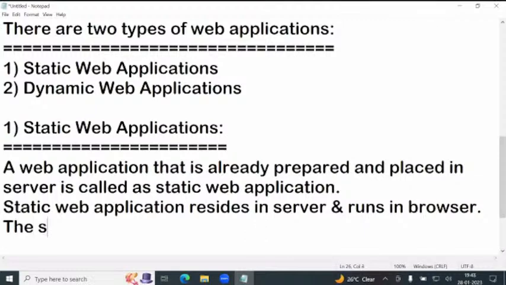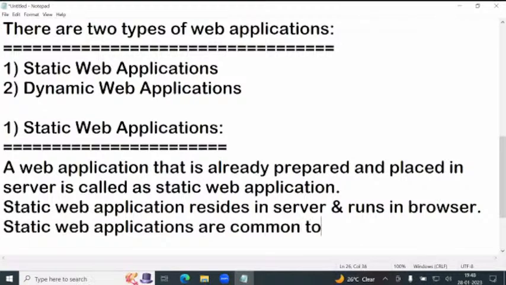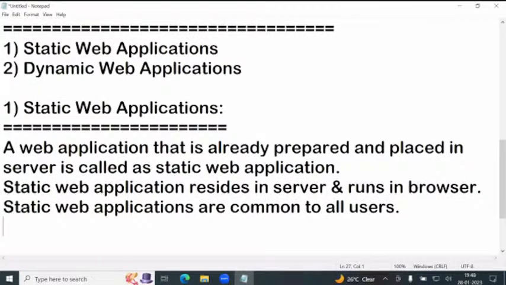Just note on the server. First, static web applications are common to all users.